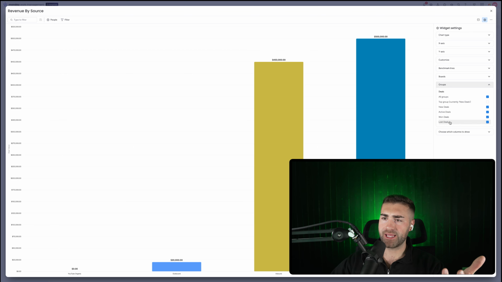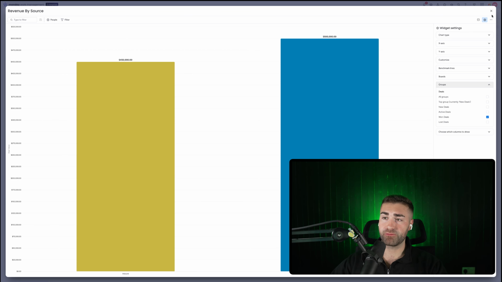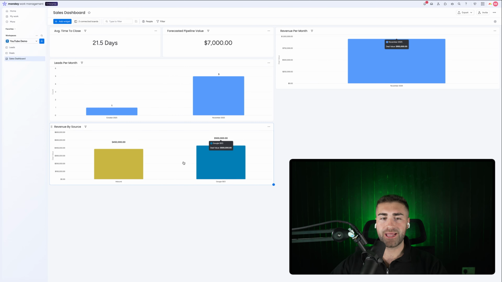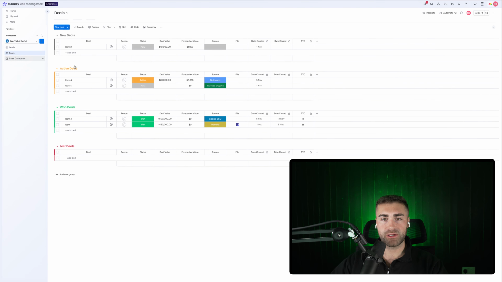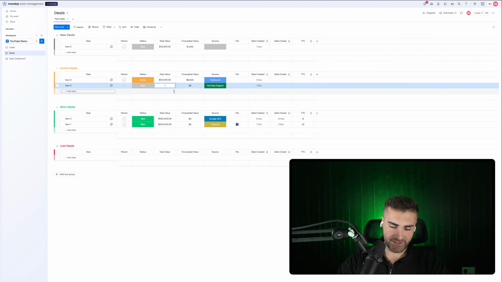And then the important thing here is we only have our won deals, okay? So that's a really important factor. Again, this is why we set up the groupings. So now I can see, and it's actually quite close between inbound and Google SEO, our revenue by our different lead sources.